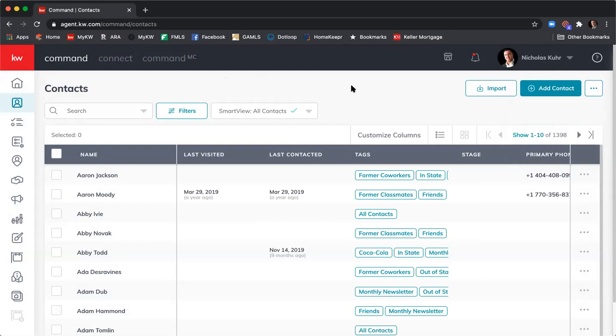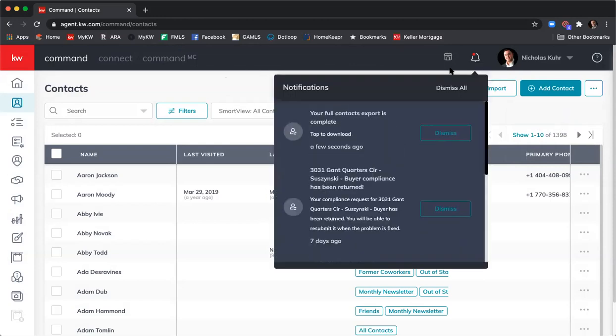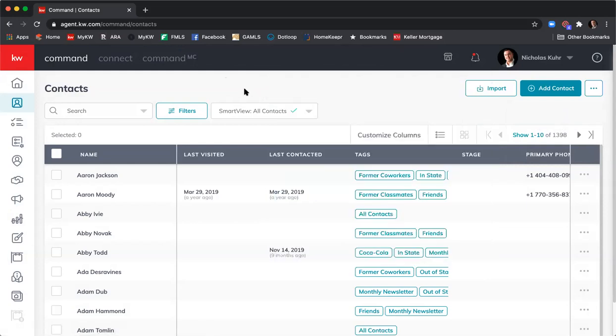Then once that export is complete, you'll get a notification up here. And see, it says your contacts export is complete, and I can click on it and it will download that document. And I would also get a Kelly notification, which I just got, and it says your full contacts export is complete, which I don't know if you can see that, but I got that Kelly notification as well. So just know that you always have that ability to export all those contacts.